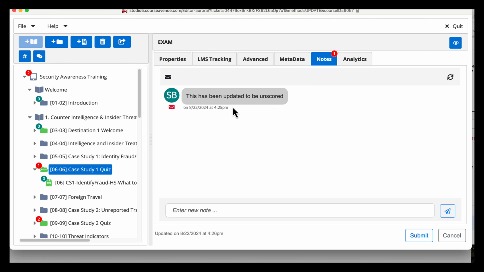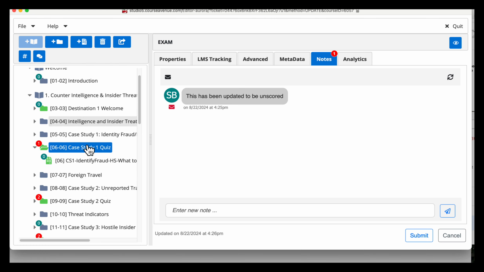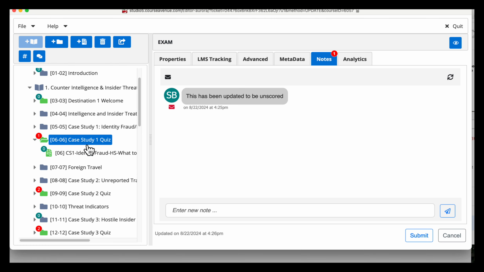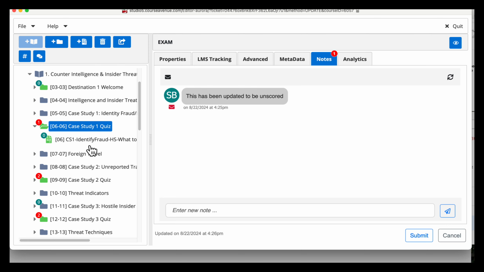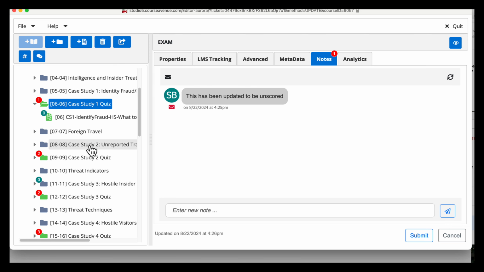And this is just someone letting me know that, oh gosh, we didn't label this. It should have been unscored because it's just a knowledge check. So it's a very handy way for teams of people to work together, and it's in the course context as you're working on the course, anyone, even a reviewer.